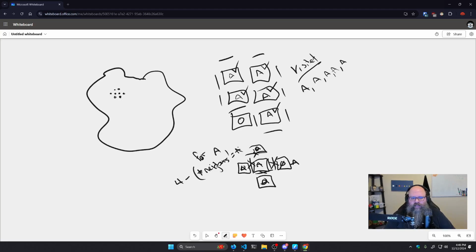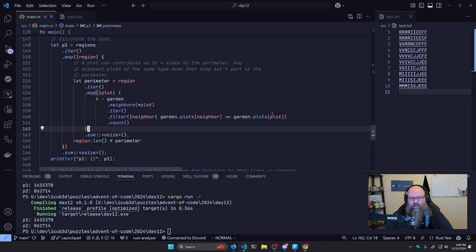Right? This is the way to think about it. You start out with 4, find all the neighbors of A, and subtract that from 4, and that should get you how many perimeters this one contributes to the whole of the thing. And so that's all that happens right here.